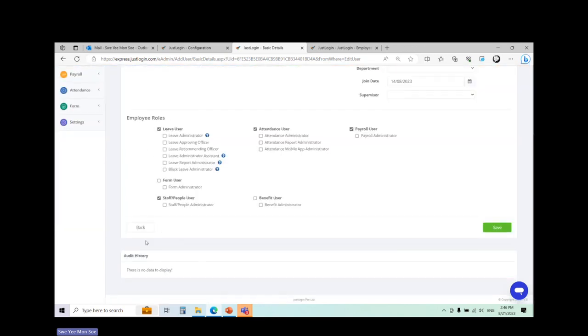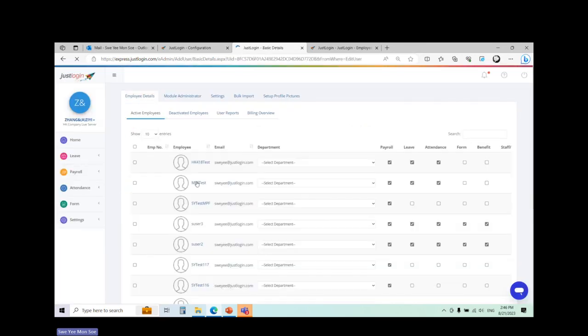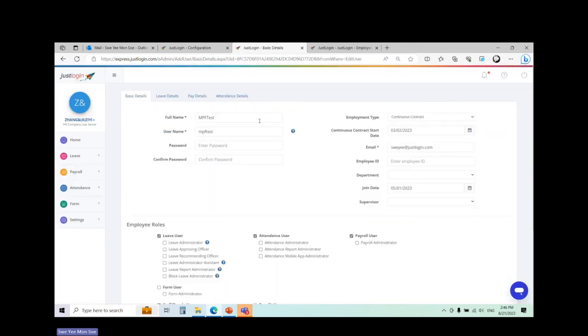Let me show another step, which is eligible for continuous contract. So once the staff has completed 72 hours for 4 weeks, the employment type will be automatically changed to continuous contract. And then the system will set the continuous contract start date automatically as well.